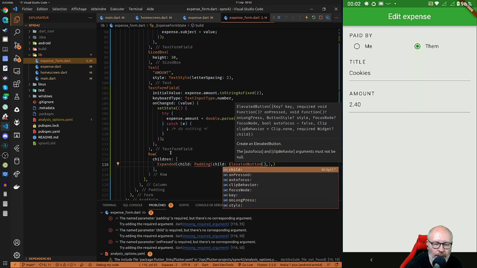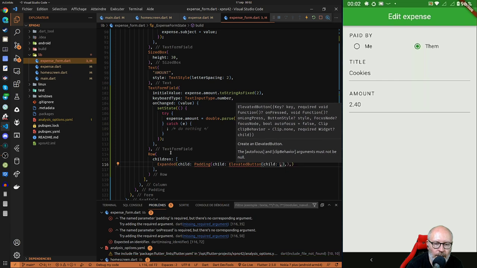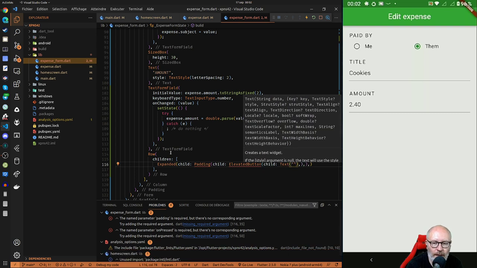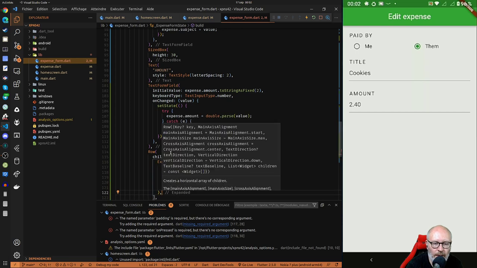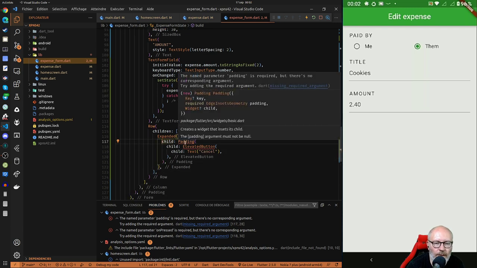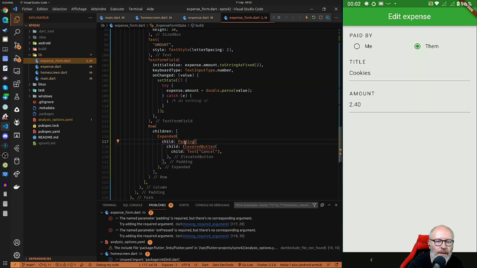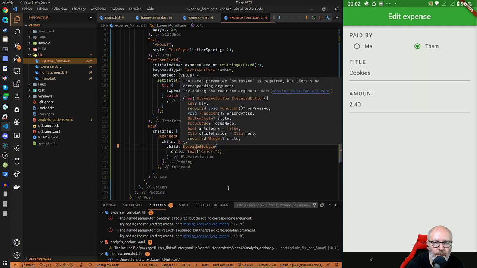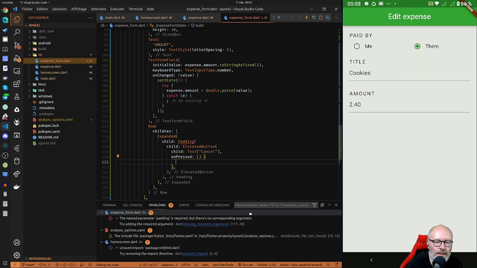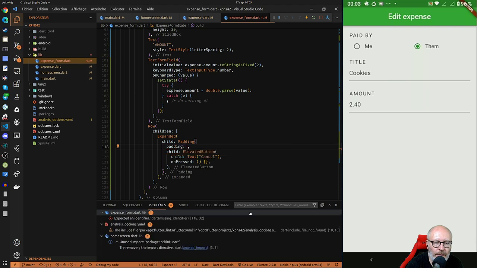Does that have a text somewhere? No. So we need child. The child will be a text. And the text will be console. And it doesn't like that because padding requires padding, and elevated button requires onPressed. Okay, no problem. There you go, onPressed. There's your empty handler, and that requires padding. Padding is an edge inset geometry.